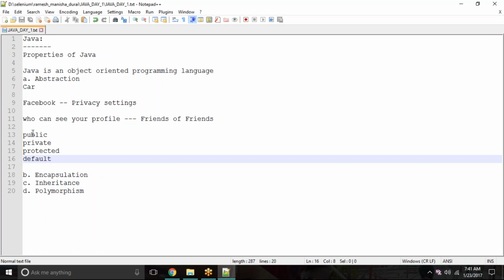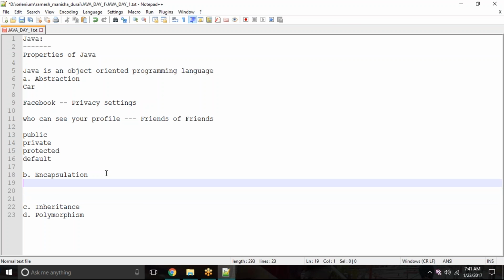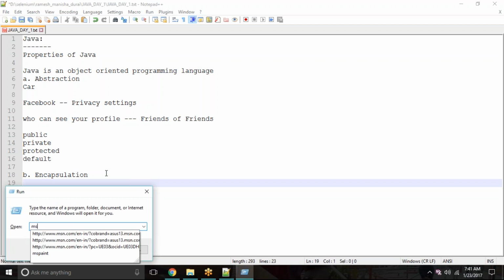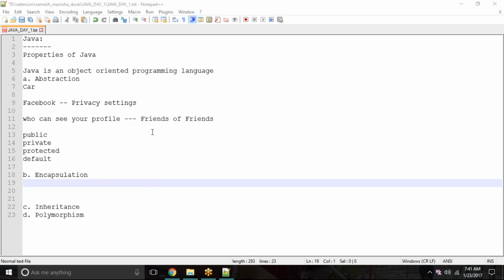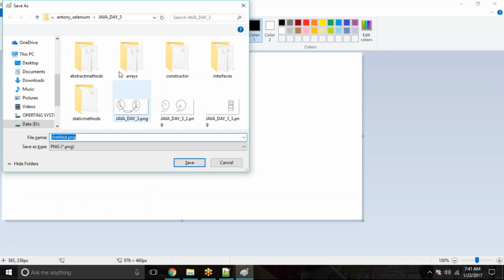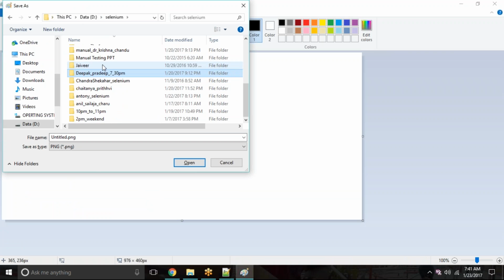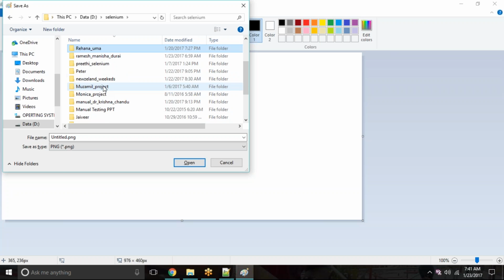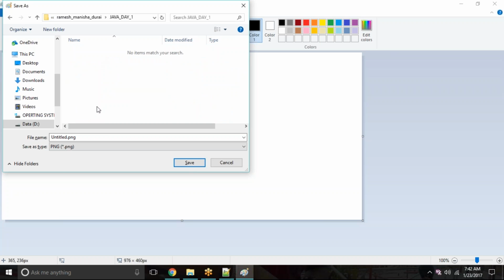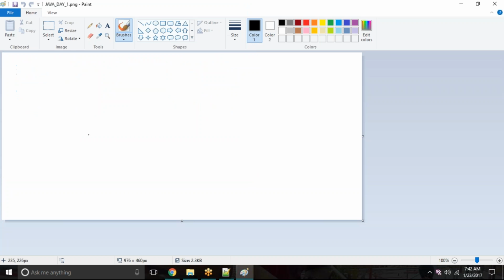And we can discuss these things in detail in the coming sessions. Okay. Next we have encapsulation. So what is meant by encapsulation? Encapsulation means binding the two things together. Binding things together is called encapsulation.